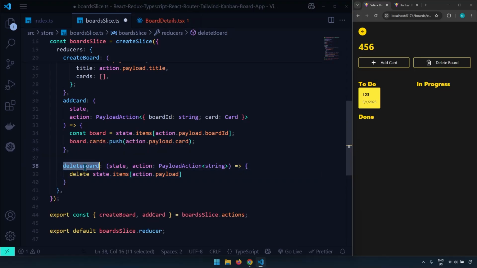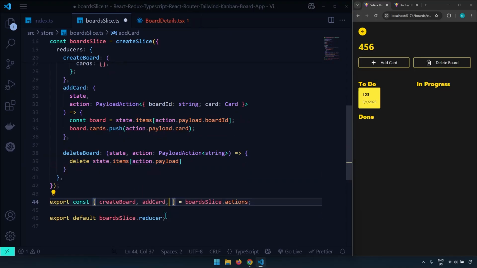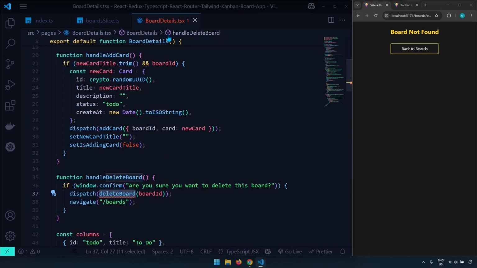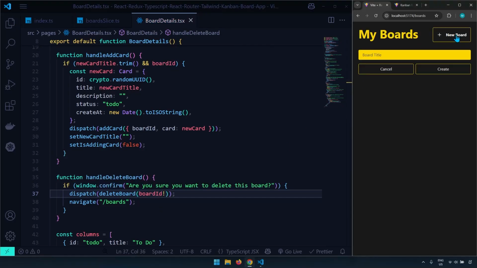All right, so we have this deleteBoard. Now let's make sure that this is also, you know what? Let me put it before the addCard. We need to make sure that this is exported. I just saved it again. Well, I should have saved it. So I'm going to come right here. I'm going to import this. And now it says type string. Let me pass in the exclamation mark. Okay, very good. Now let's go back to boards.